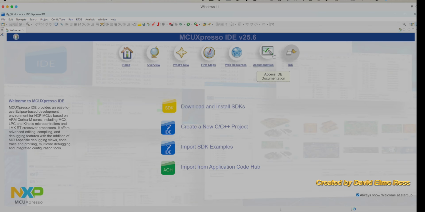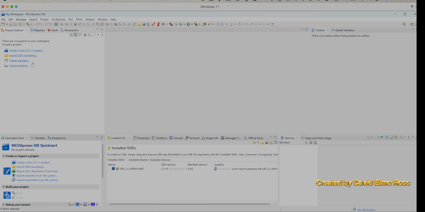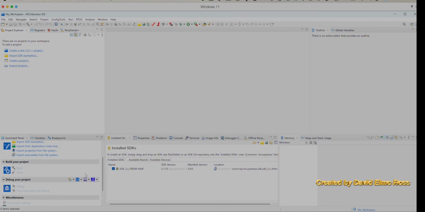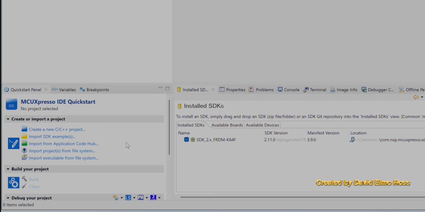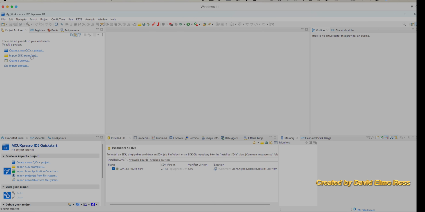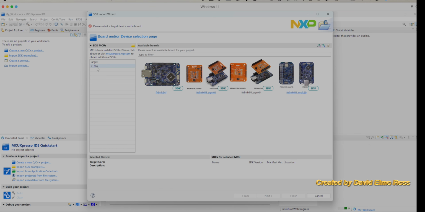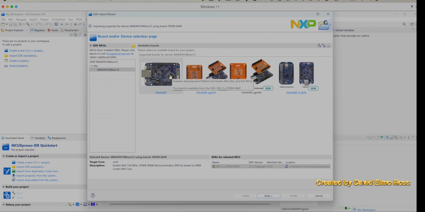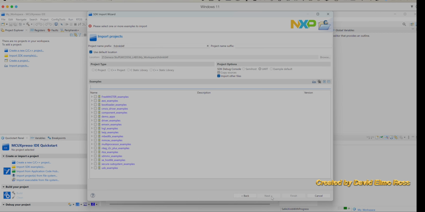Now at this point, we can go to the IDE. And when we do, we can see this screen here. It mentions in the notes the Quick Start menu, which is down here at the bottom, IDE Quick Start. And we have up here Import SDK Examples. We also have down here Import SDK Examples. You can use either one. And if we click on this, we want to make sure we select this one here, because of all these boards, this is the one we're using. We click on this. Let's hit Next.